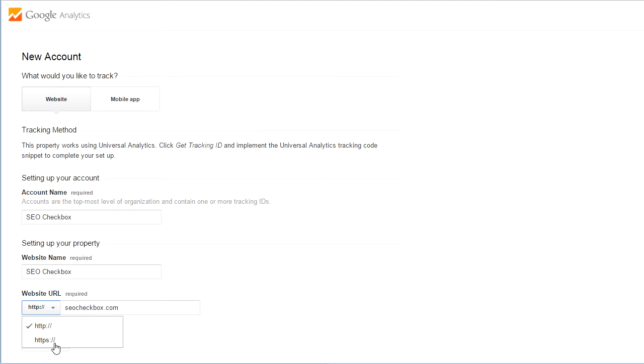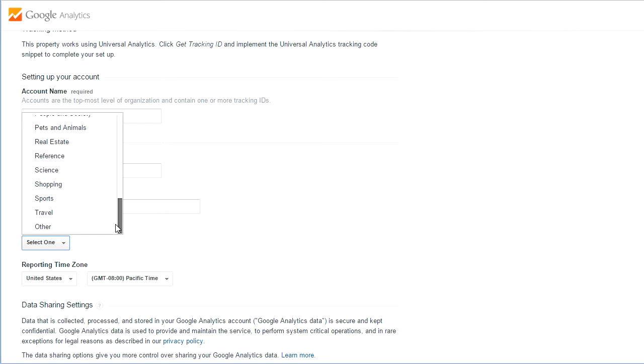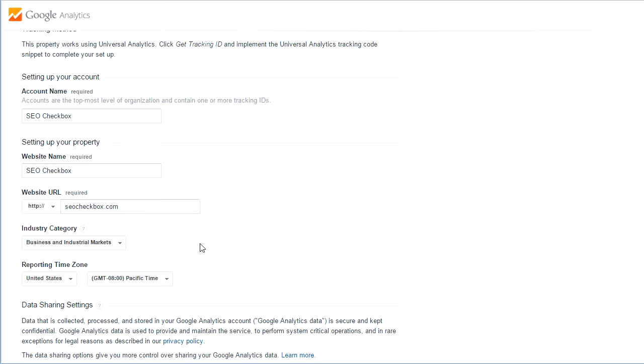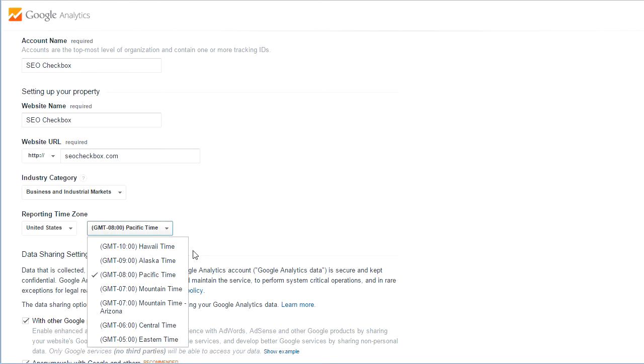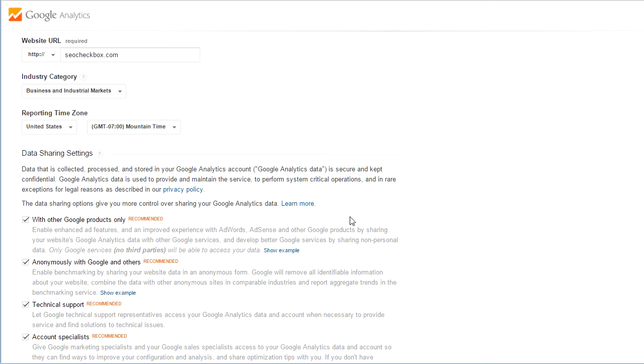You can do the HTTPS for secure sites, but you can really just do anything like that, it's fine. You can select the industry. This really isn't that important. This is basically for statistics for Google itself. So just pick whatever you think best fits your industry. Not that big a deal. And then you do want to pick your own time zone, just so that as you're looking at different statistics, you know exactly when it happened, and you're basing it on your own time.